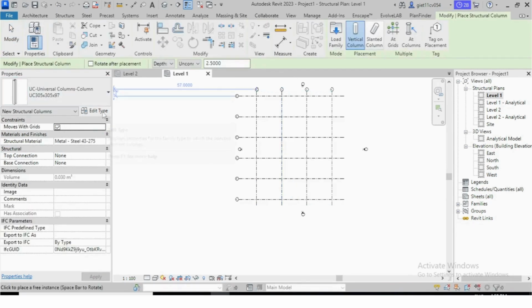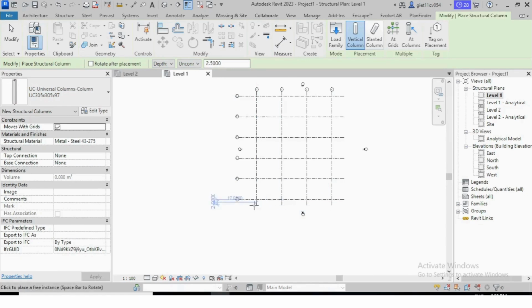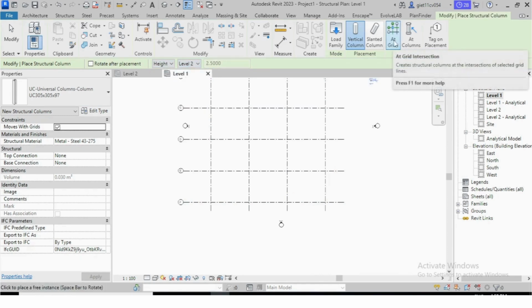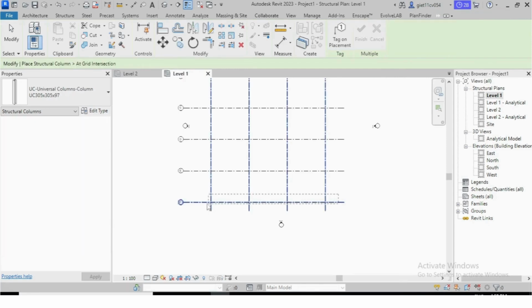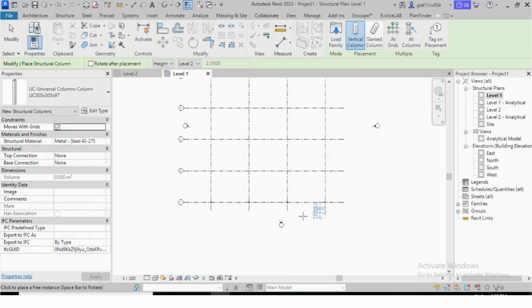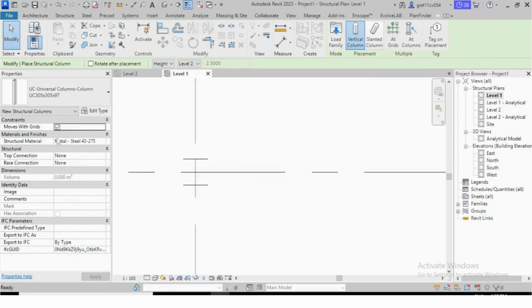select the type of column which you want. Let's skip this one. Suppose we have to place column on this grid. First we have to set height and level 2. Select at grid here and select the grid, then finish it. Okay, you can see here column has been placed.